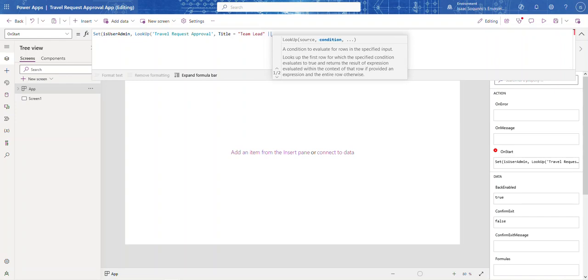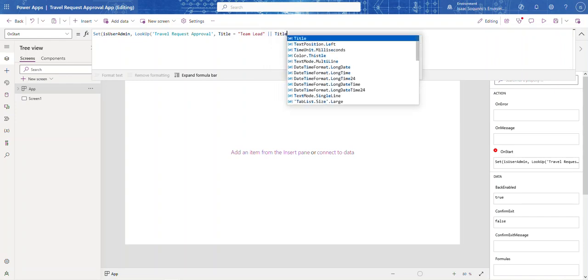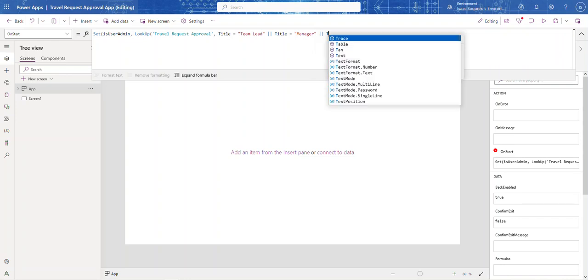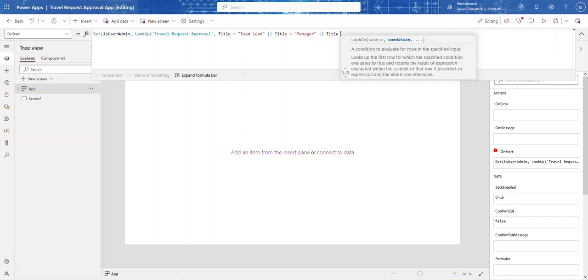or title equal to manager or title is equal to senior manager. So if you remember, these are the items in our travel request approval list. So now that I've done that, let me close this up.